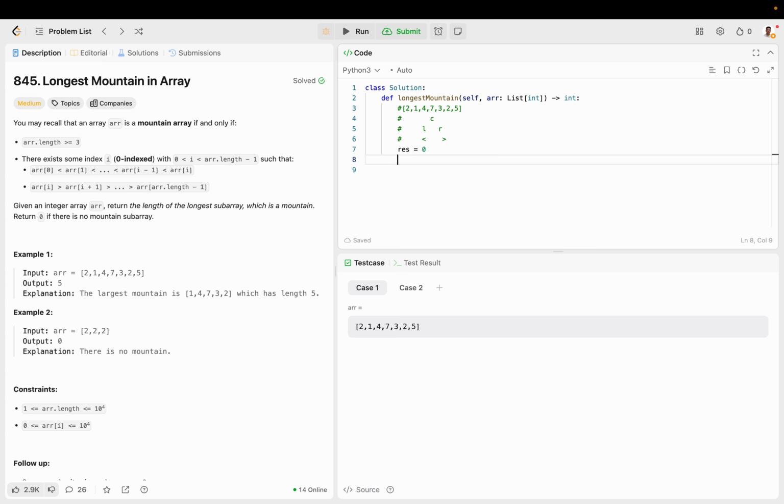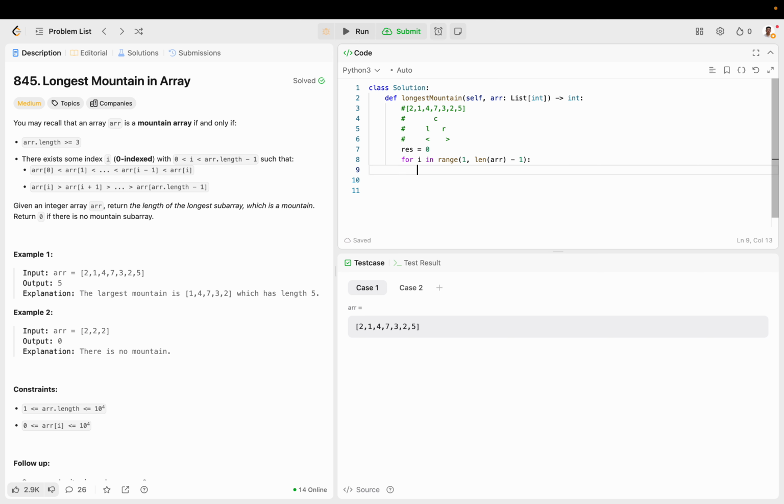So let's call result is 0. We want to return an integer, and we're going to iterate from this index because the length has to be at least 3 right here. So let's say 1 to length of ARR minus 1, right? That's going to give us this subarray. Now let's call this left and right, and we're going to start exactly one place to the left of current and one place to the right of current.